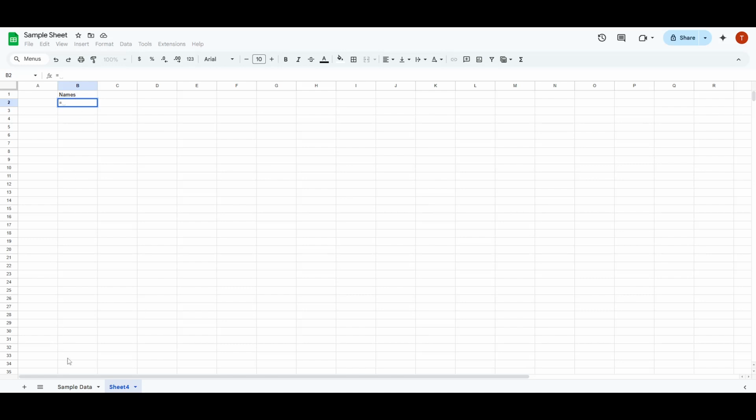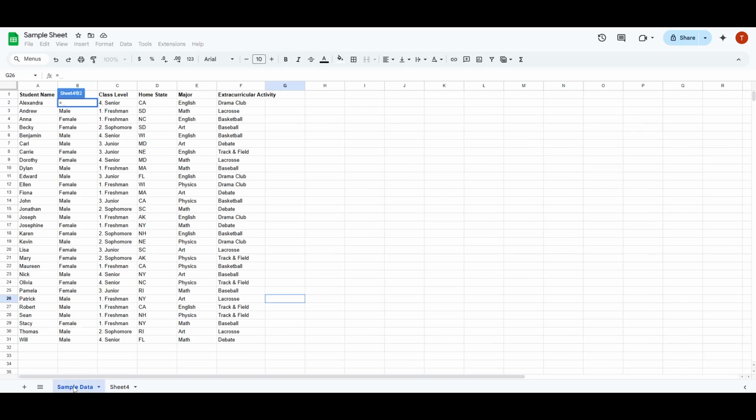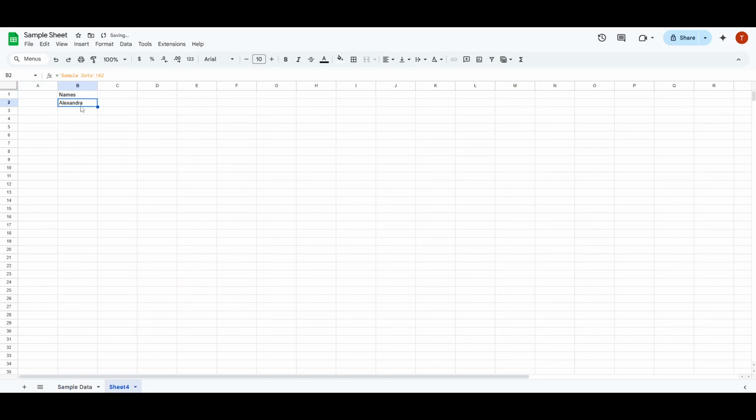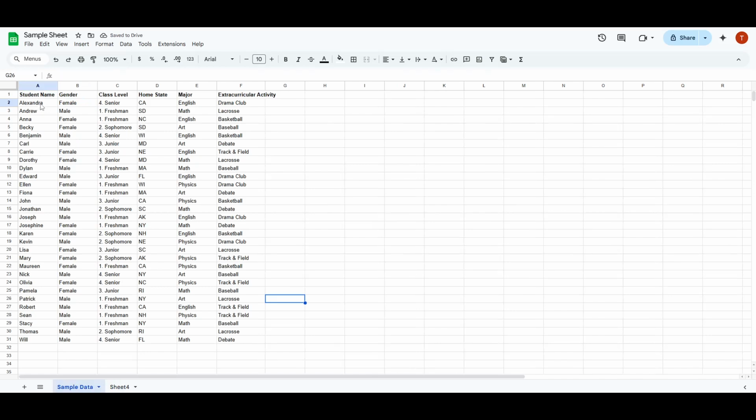Next, navigate to the sheet that contains the data you want to link. Simply click on the specific cell that holds this data. After clicking, press Enter. This action creates a direct link between the two cells. Now, whenever there's a change in this original cell, it will automatically reflect in the linked cell.